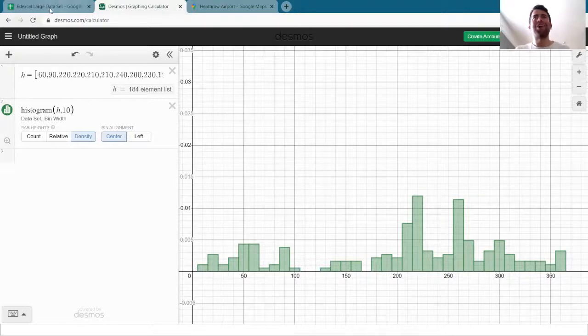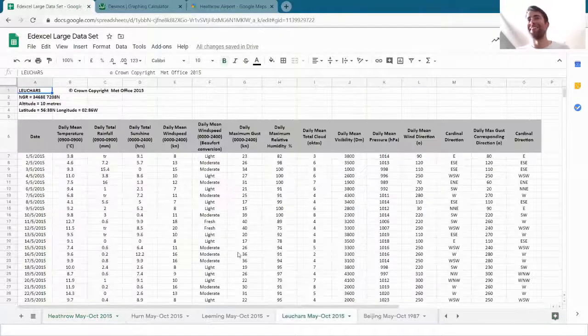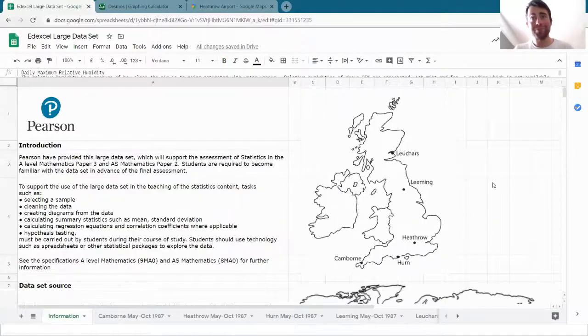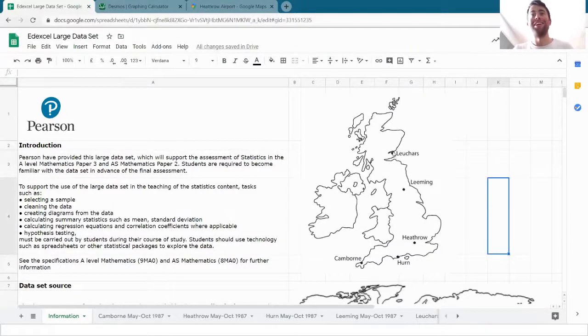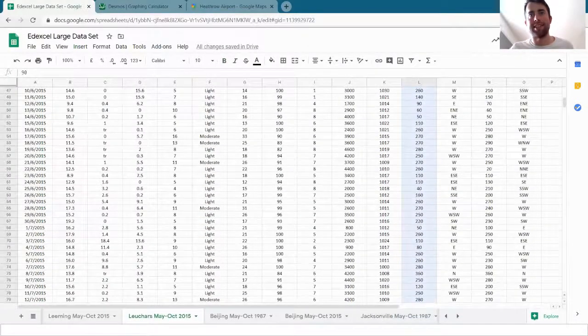Nice. How can we apply that somewhere else? What I want to do is consider that I want to build an airport in Leuchars instead. Where was Leuchars? Let's go back to the information page to see where Leuchars is. Leuchars, up in Scotland. So the airport in Edinburgh is getting a bit too full. We want to put an airport in Leuchars right now. So Leuchars in 2015, where was that? There it is. And let's copy that data across instead. Daily mean wind direction. Let's copy that.